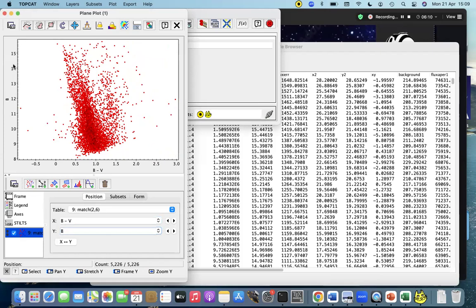This is the brightness and this is the color, right? So have a look. This is an inverted scale. The 15 is on top, and this is an inverted scale. So this is an HR diagram. In a future session, we can check further, but this is all in apparent magnitudes.